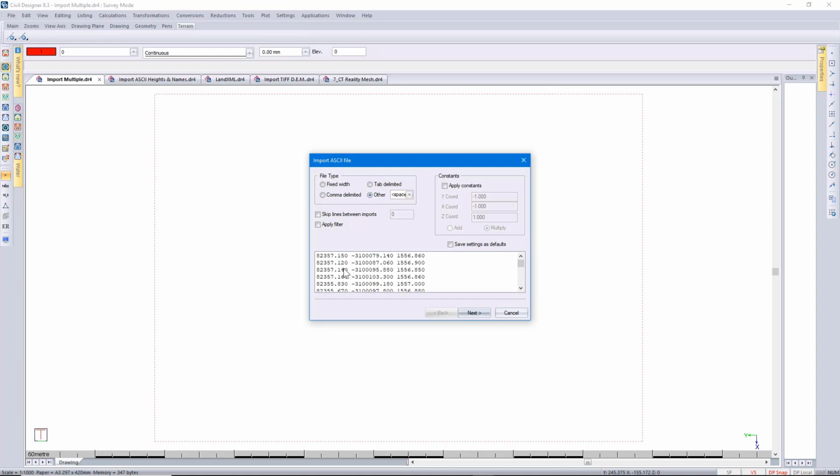Now it could be, looking at the preview of my coordinates, that I need to go and apply constants. In this case, I need to go and change the sign from negative to positive and vice versa. So in that case, I'm going to go and select Apply Constants, specify the constants using the negative, and my Z coordinate I'll leave the same, and I'm going to multiply. If I'm going to do this numerous times, I have the option to save settings as defaults. So the next time we go here, this will already be set up for me. Click on Next.